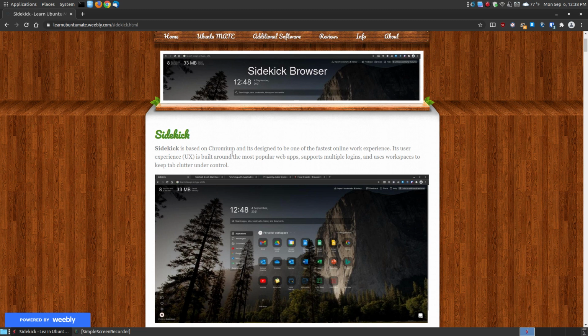Sidekick is based on Chromium, so it's one of the Chromium based browsers, which there's many of them, and it's designed to be one of the fastest online work experiences. And this is the key word. I really should have bolded that.